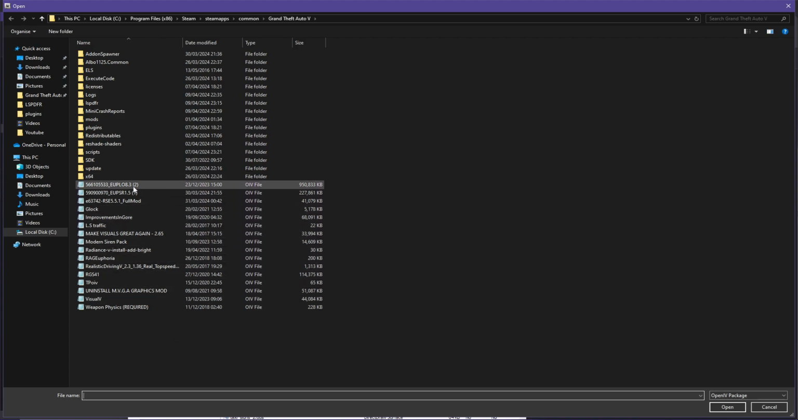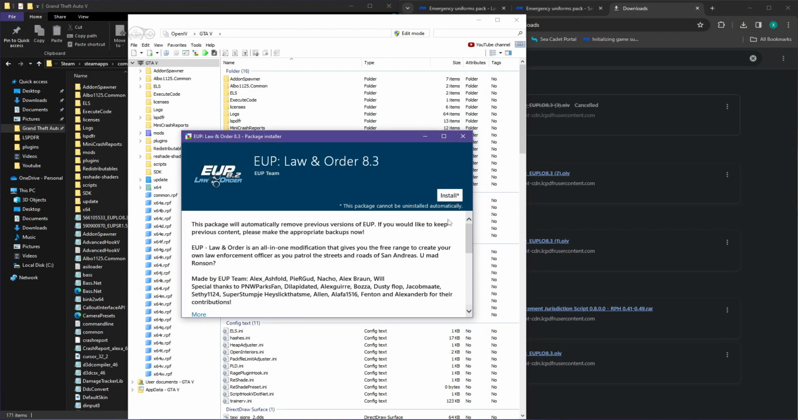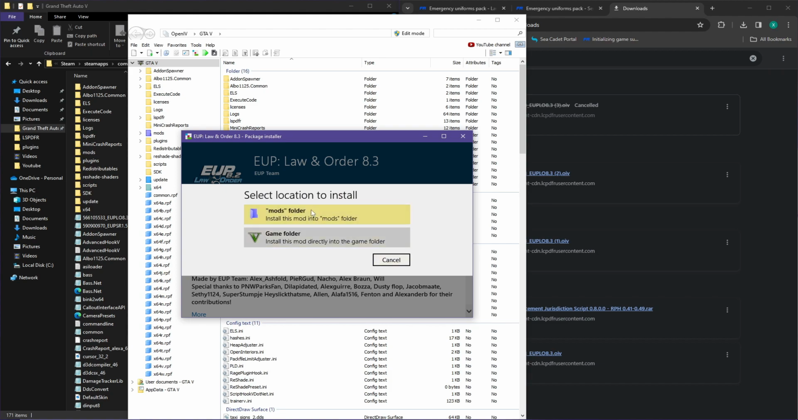Don't worry about any of these. You won't see that in your game. It will only be me. It's what I've downloaded so far. You want to double click on the EUP LO 8.3 and then it will download. If you have it in a folder, you want to drag and drop it in here, double click it, and it will load like this. It will unpack it. Then you want to press install, then mods folder.